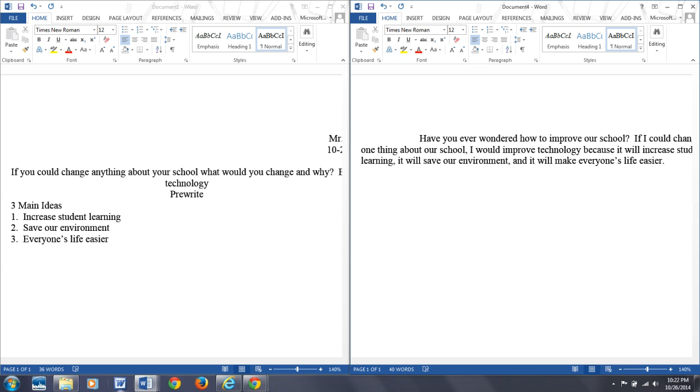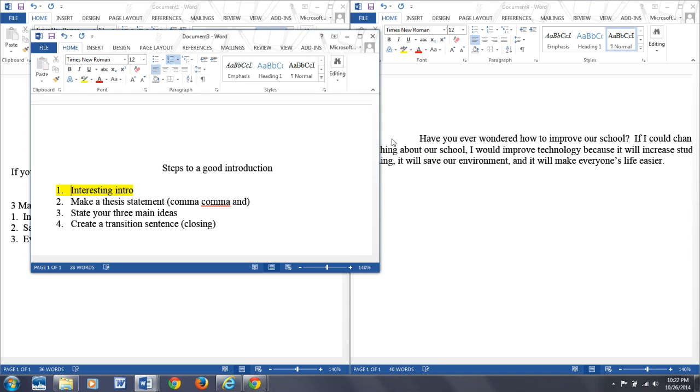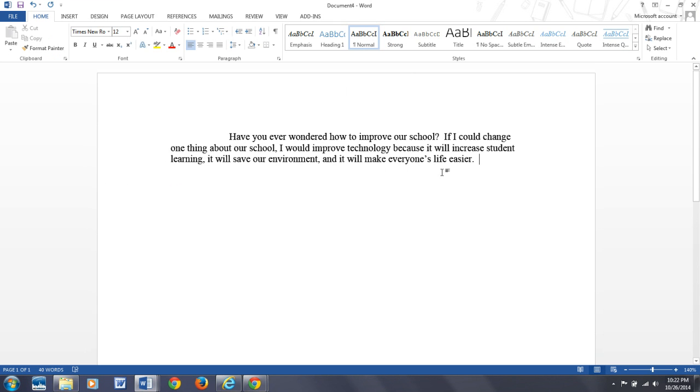Let's take a look at our steps to an introduction and see what we need to accomplish still. We have our interesting intro. We just made our thesis statement and we stated our three main ideas with the comma, comma, and. The last thing we need to do is create a transition or a closing sentence. We're going to make this full screen so we can actually see a little bit better. Remember, that closing sentence is that one sentence that wraps this entire thing up.